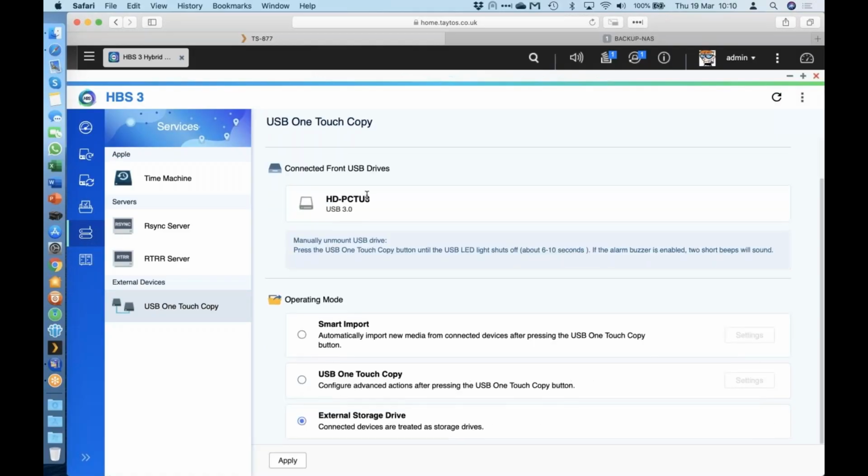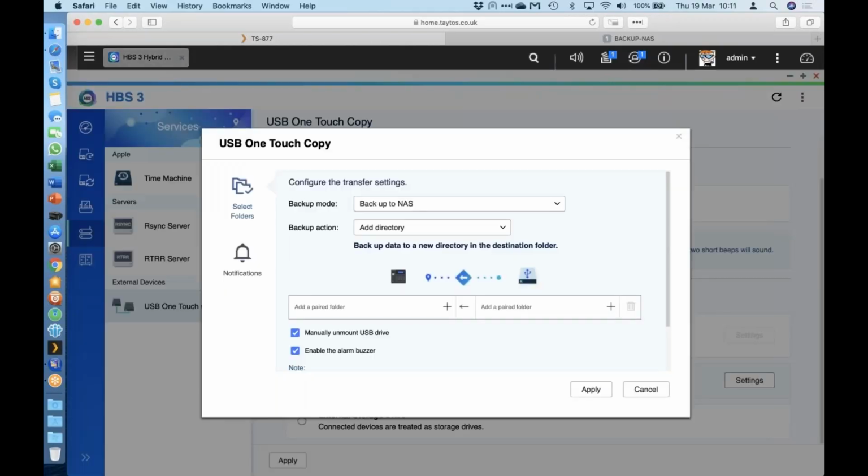I do have a USB 3 1 terabyte hard drive connected, and you can choose what happens when you push that button. Just so that we avoid accidental pushes of the button doing something unexpected, the default setting of the button is basically to do nothing. It's just going to have the external drive as an external drive. If you want to, you can enable the smart import function or the one-touch copy function. Now, when you enable one of these features, you have to go into the settings to choose what the button's going to do.